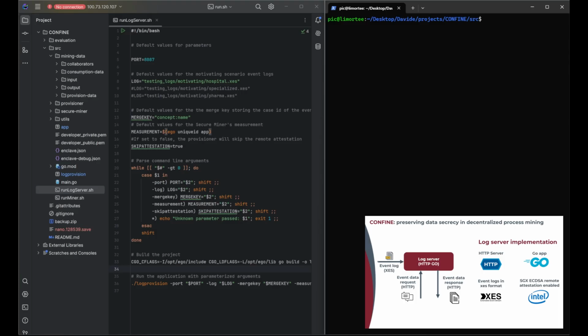To run the log server, we are going to use the run log server shell script. The port parameter sets the port of the log server. The log parameter specifies the event log to provide. In the provision data folder of the project, we propose different event log samples. For now, let's use the one in the motivating folder.